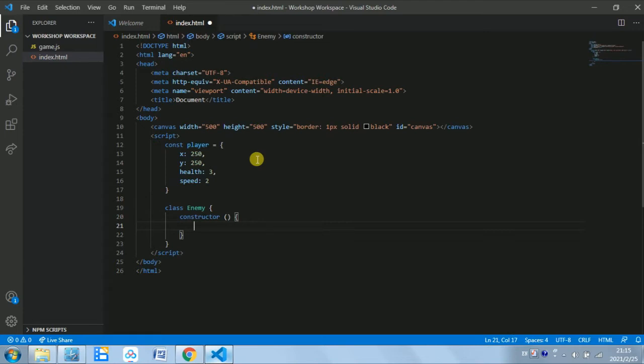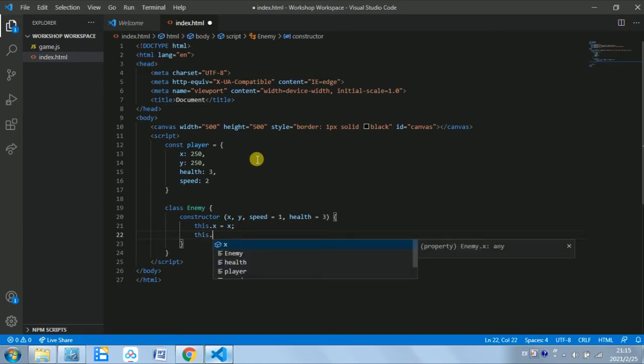And we can just use, say, this.x = x. So we're going to pass in x, y, speed for the enemy as well. And just to set it by default, that's going to be 1, and health by default is going to be 3. And just to define these things, you're just going to use this dot, which is very crucial for classes in JavaScript. this.y = y. So basically, whenever you want to use a property that is defined within that class, you're going to have to use this. So just set up all this stuff.